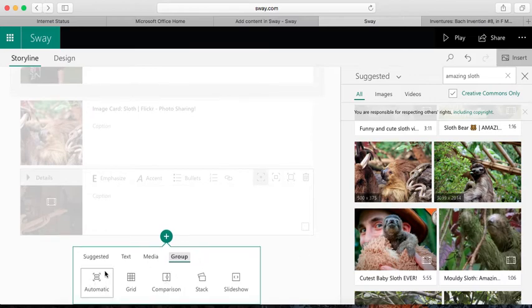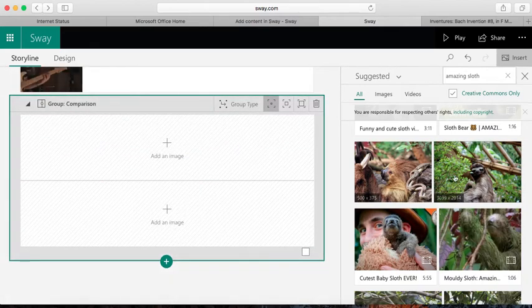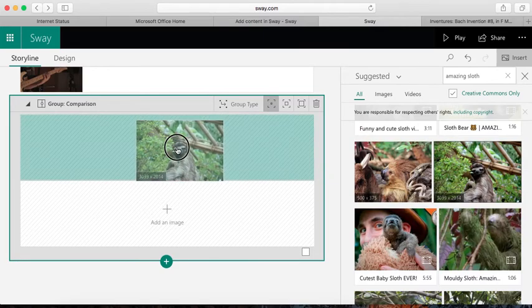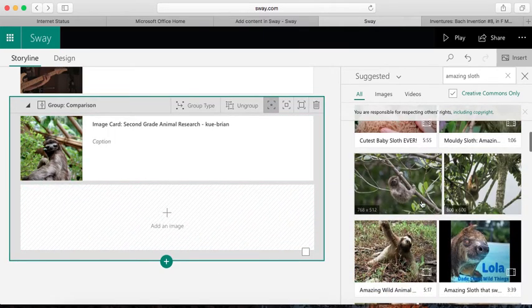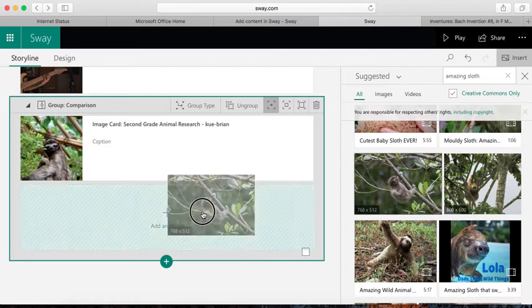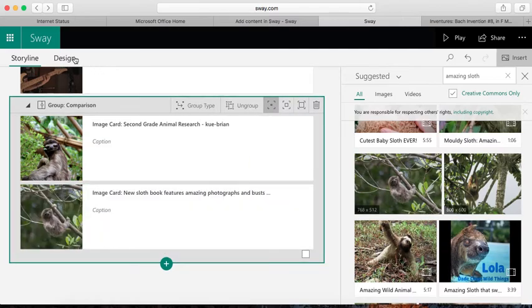I've got automatic grouping, so it will put pictures or text or media all together in a group. I can do it as a grid if I want to. I could also make it a comparison, which has a little slider there, or I can make a stack or a slideshow of anything I want. So if I want to do a comparison, let's do two images, one right here, and let's use this other one right here, and I wanted to show those.